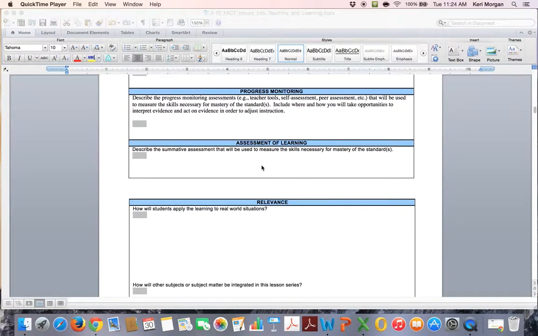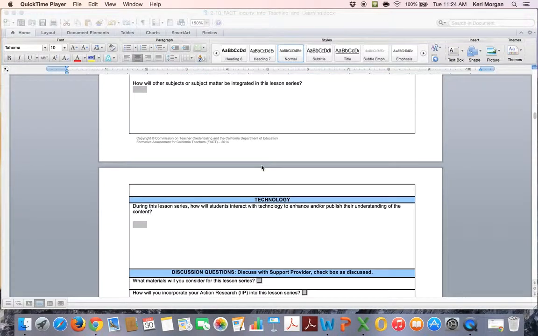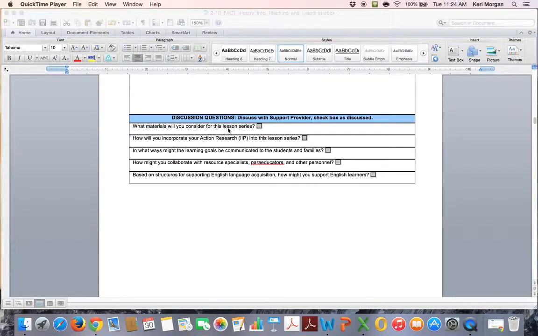You will then go through, read each component, and complete as it pertains to your students, your teaching, and your inquiry. At the end, there are discussion questions. Discuss with support provider, check box, as discussed.